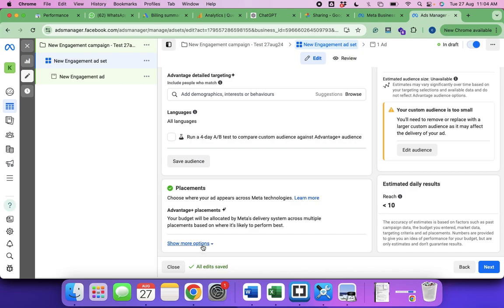Some audience selection. So placements: choose where your ad appears across Meta technologies. That's okay, let it be advantage based placements. Your budget will be allocated. See, you can take control. Your ad will be shown in the feed, in the stories, in the messenger, to the right side. There are multiple places, right?